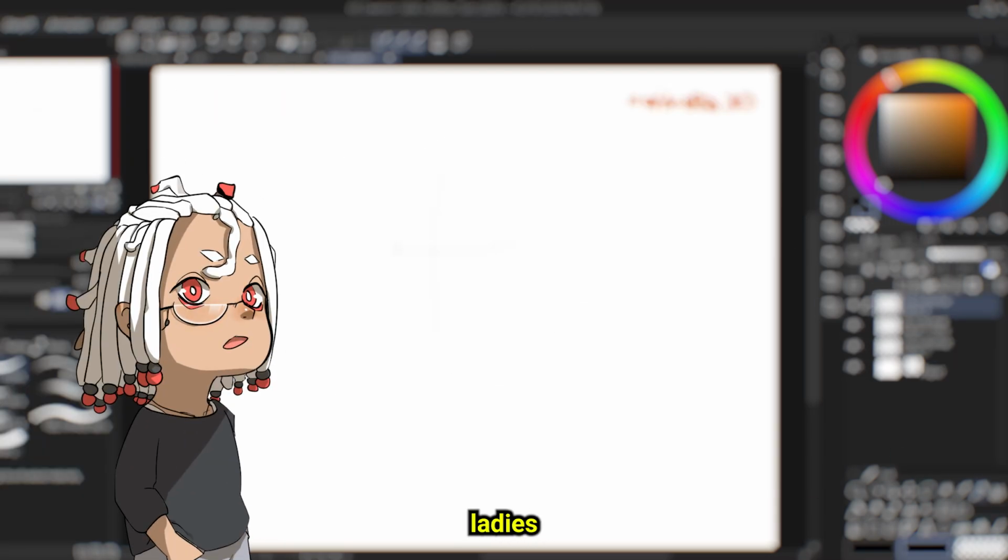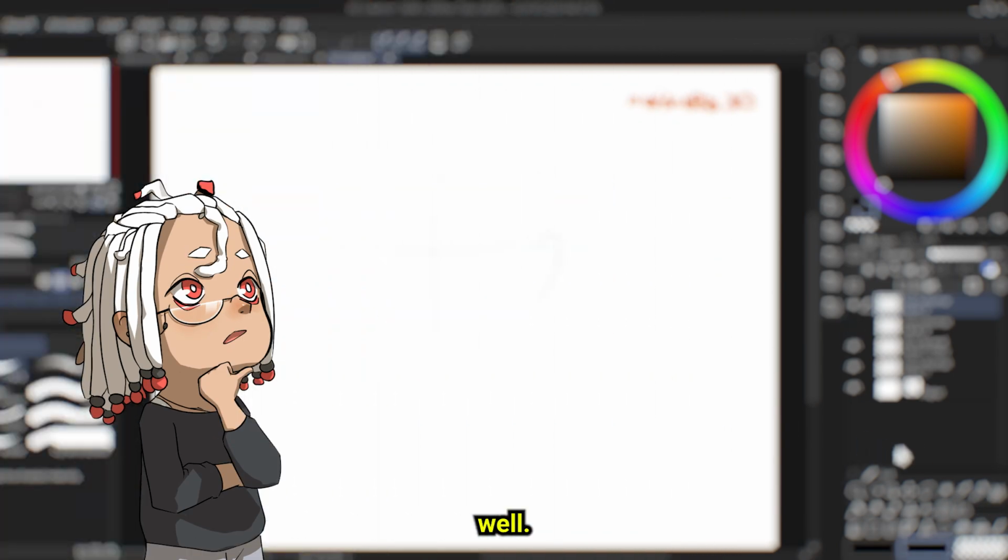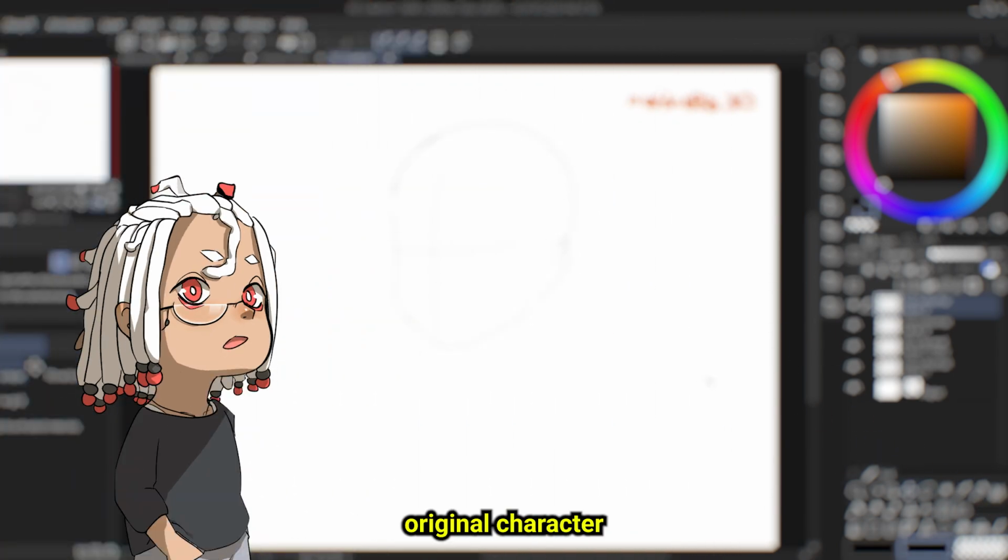Forcing my will upon a canvas, or in this case, creating an original character. Hello ladies and gentlemen, have you ever seen an original character and been like, damn, I want to make my own child as well? Well, today I'll be learning how to create an original character so you don't have to.